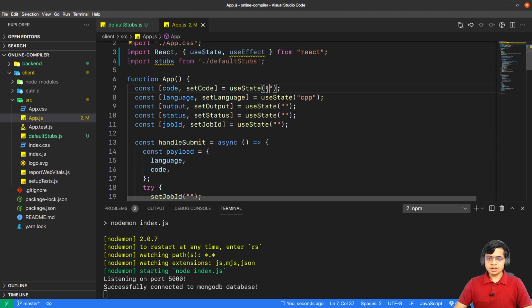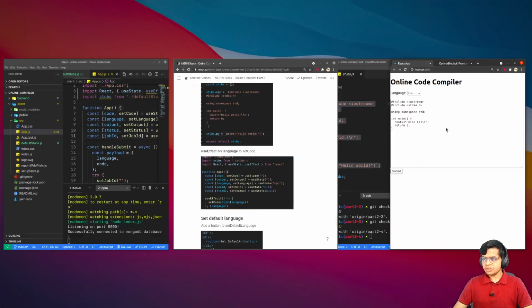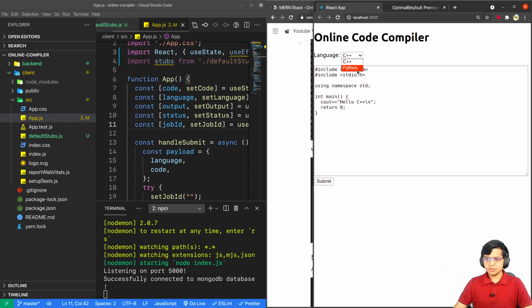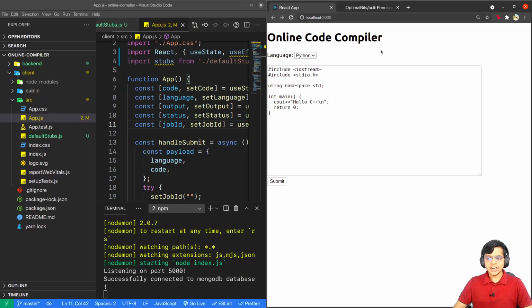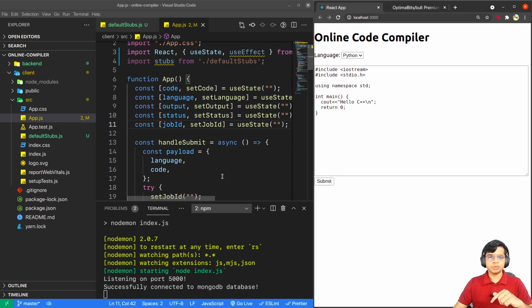You can see that the default value of the code variable is empty at the start, but what we need is that when we change this language, suppose from C++ to Python, it should detect this change and directly import that stub from the file.